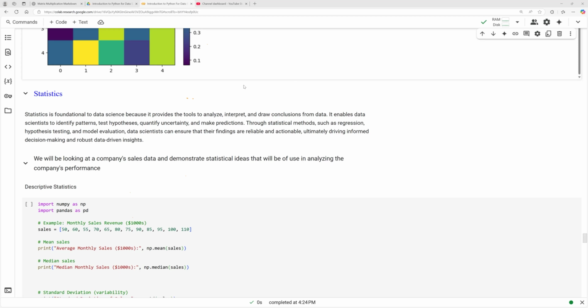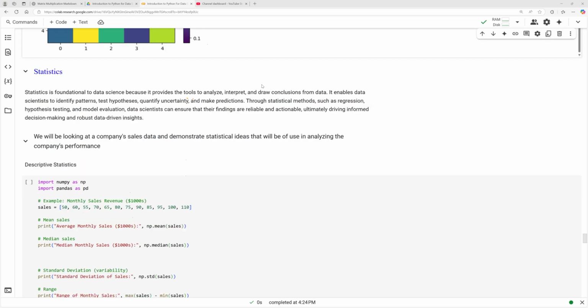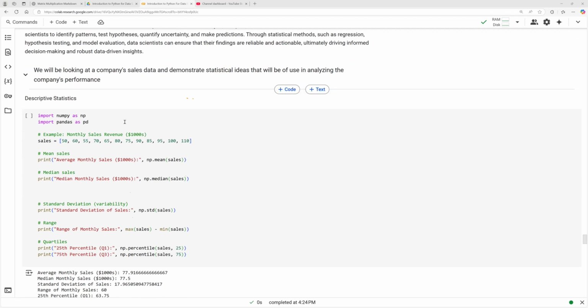So now we're going to be talking about statistics, and statistics is foundational to data science because it provides the tools to analyze, interpret, and draw conclusions from data. It enables data scientists to identify patterns, test hypotheses, quantify uncertainty, and make predictions. Through statistical methods such as regression, hypothesis testing, and model evaluation, data scientists can ensure that their findings are reliable and actionable, ultimately driving informed decision-making and robust data-driven insights. We'll be looking at company sales data and demonstrate statistical ideas that will be of use in analyzing the company's performance. Now, recall that we've seen this a number of times, some of the basic statistics.